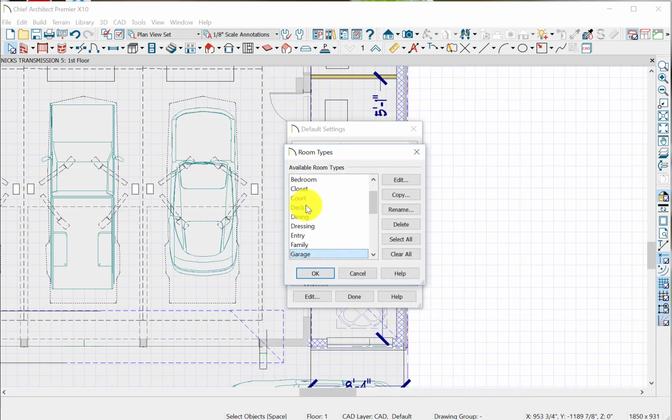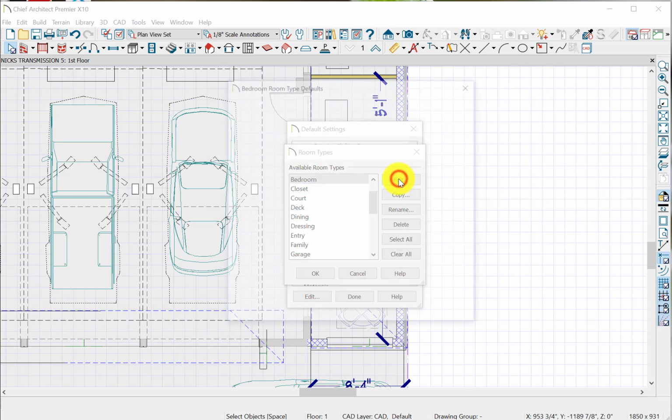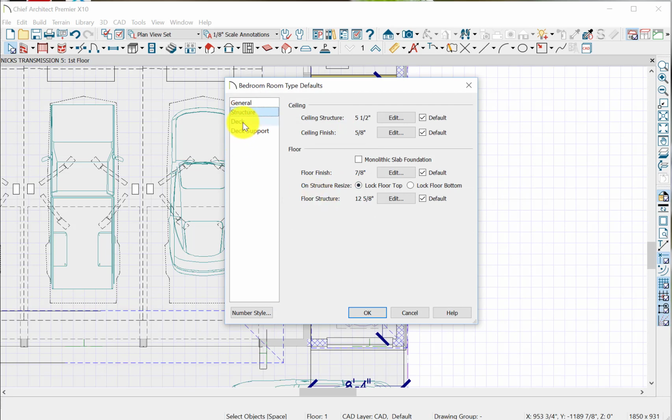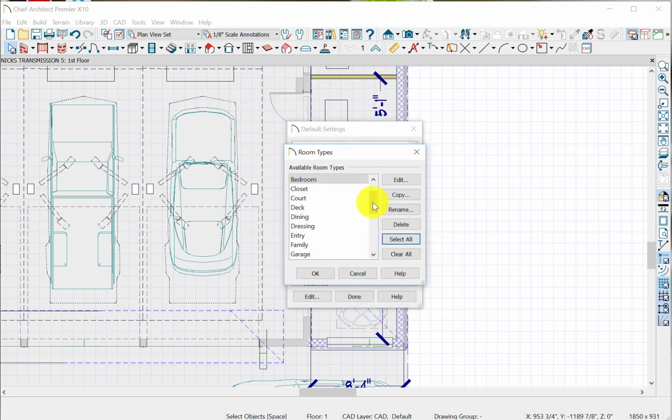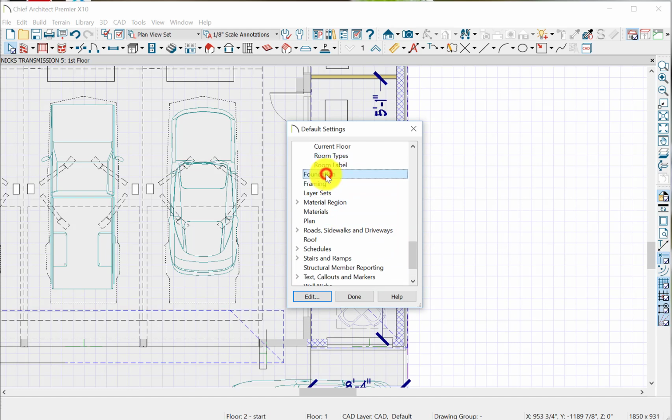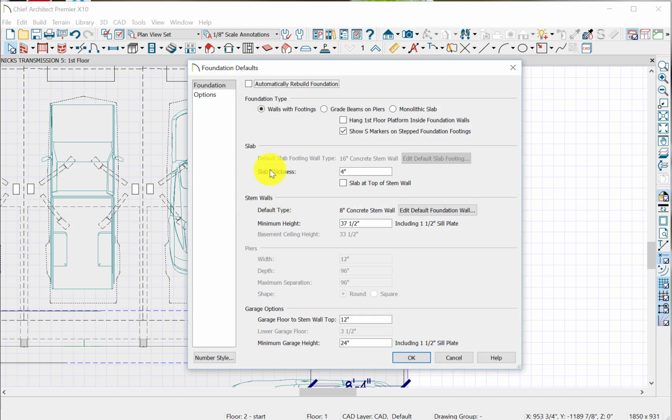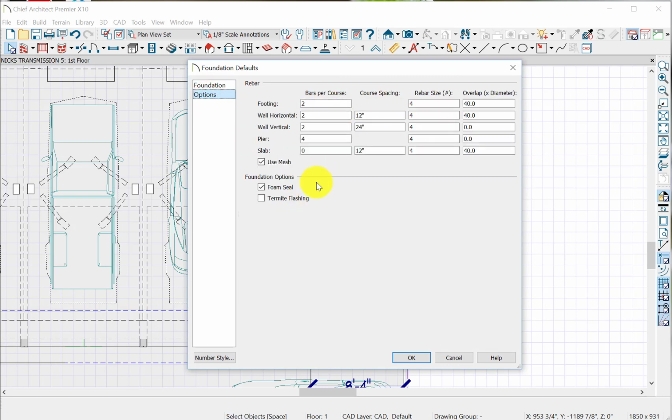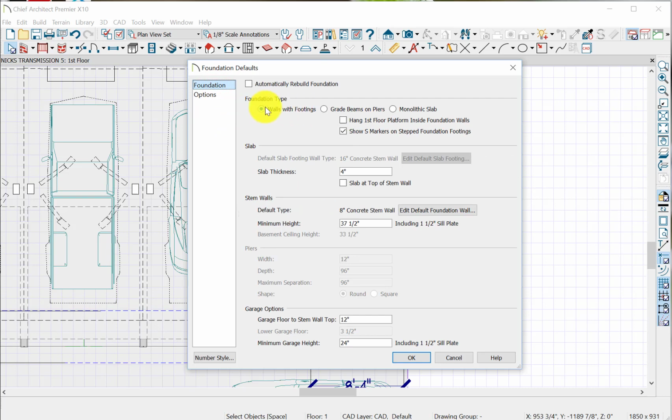Room types, how you want to... If you always want your bathroom to have a certain tile or whatever, I do these on a room by room basis as I'm drawing, and I usually never set them in the default menu. Foundation, so sometimes we'll have a block, sometimes we'll have a concrete. Options, I never mess with that too much. Always go with walls with footings typically, slab thickness typical. Edit default foundation wall. Usually I don't use an 8-inch concrete stem wall. The code officials like 10 inches, but if you're in the middle of Wisconsin, 8 is fine. So that's how you set that stuff.